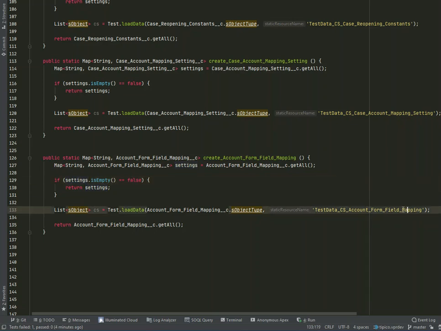If not, we create custom settings from the file in static resources. For that, we use this syntax, Test.loadData. Then we should define a subject type. Actually, it's the API name of our custom setting, dot SObjectType, and the second parameter is the static resource name, which we have recently created, and we return these custom setting records here.